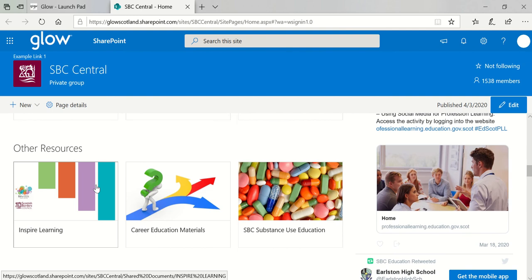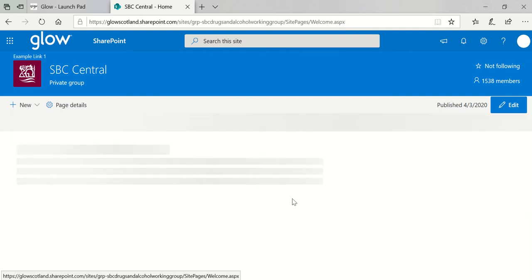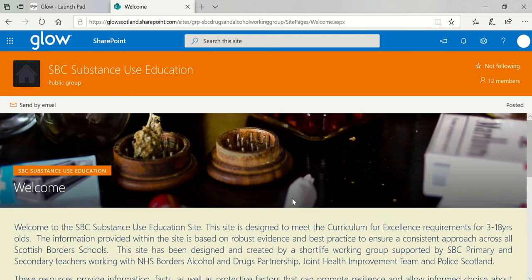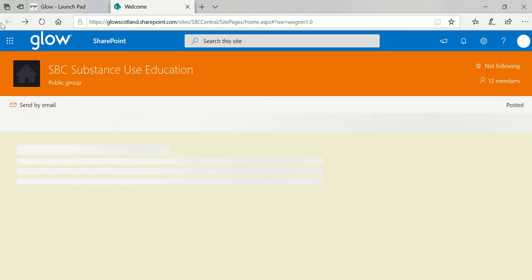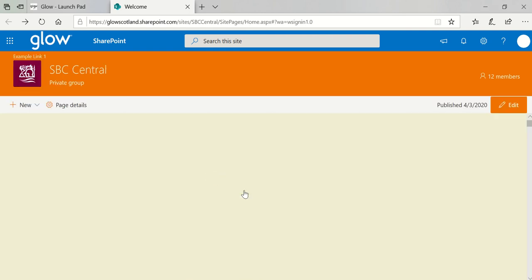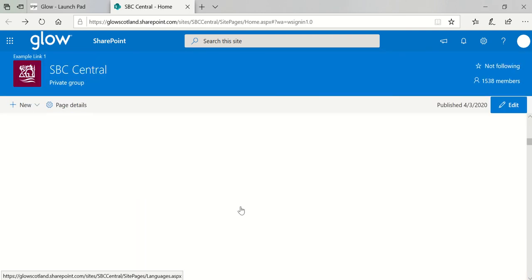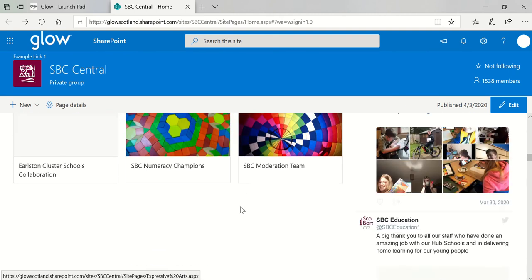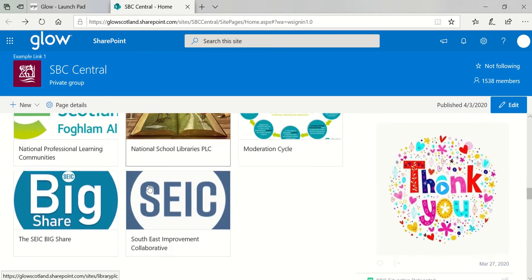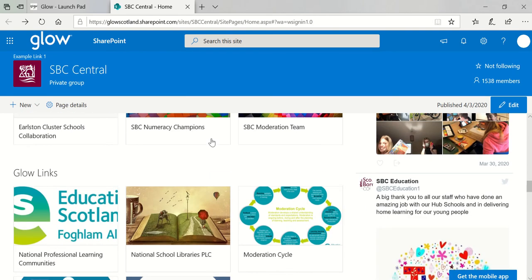We've then got some other resources linked that are held within Glow from SBC. So if I click on Substance Use in Education, this will take me to the SharePoint site that's been created for that. So hopefully really useful for practitioners. If I then click back to go back, then further down, we've also got links to different spaces within Glow that might be of use. So these might be worth checking out and having a little look at.